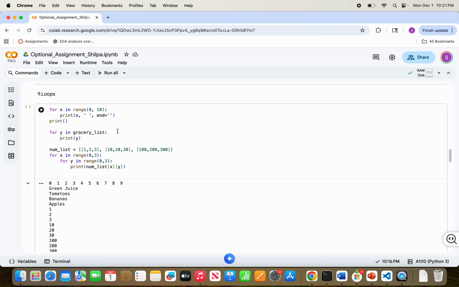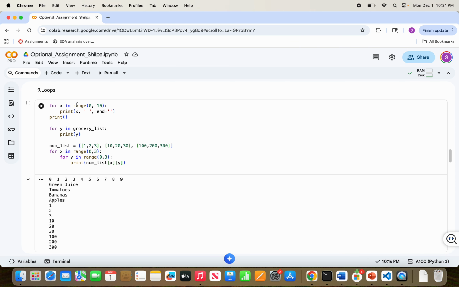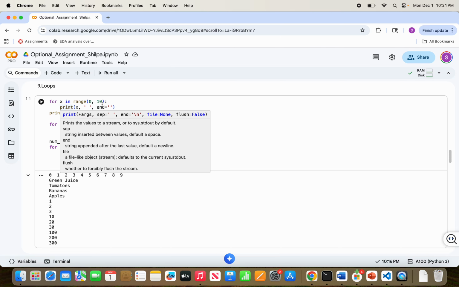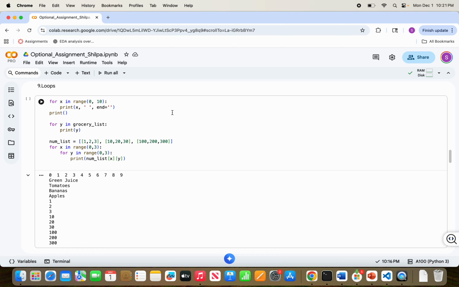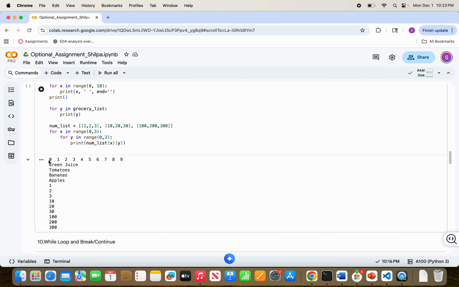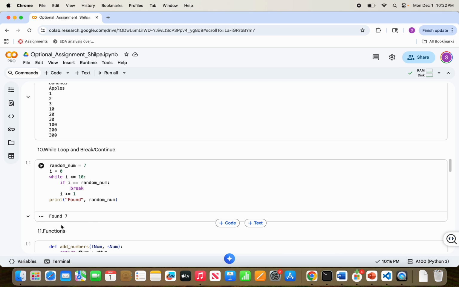Then next is loops. The loop section shows how to use for loops to iterate over a list and range list here, and then range and string. I use an example like for x in range of 0 to 10 to loop over a sequence of numbers. I also use a nested loop for a 2D structure like a list of lists here, which is useful when working with tables of values. And then we can see the output of this respectively.